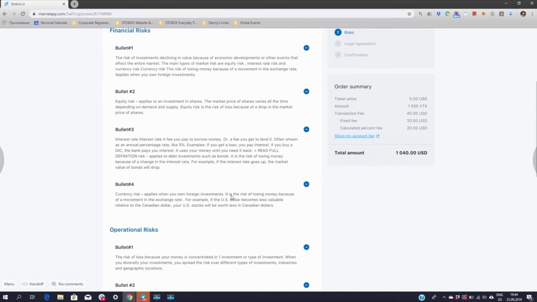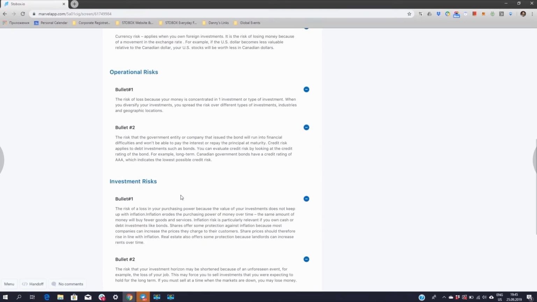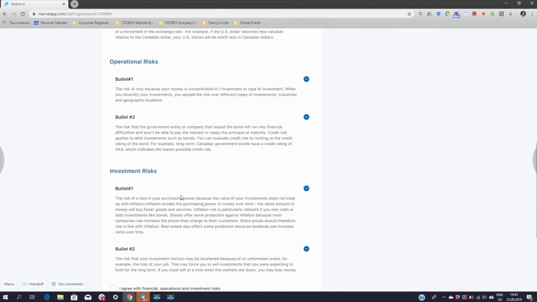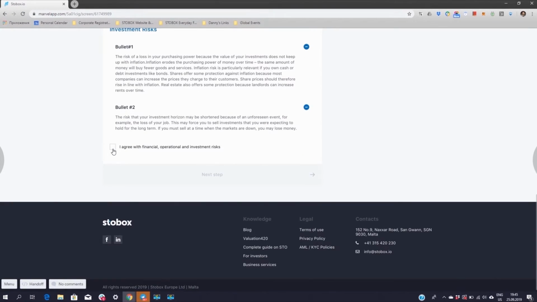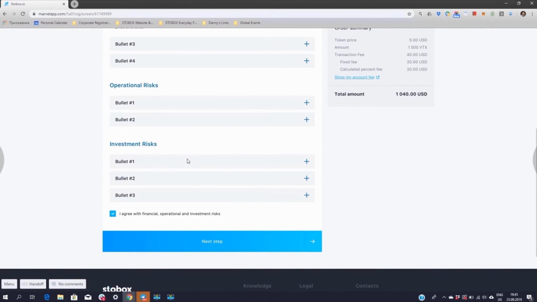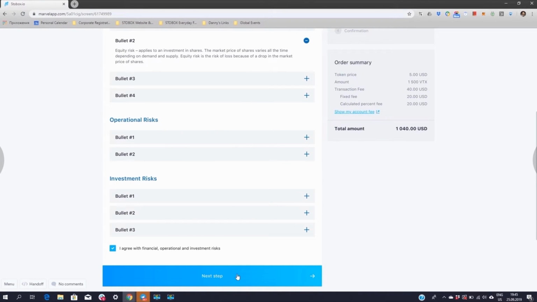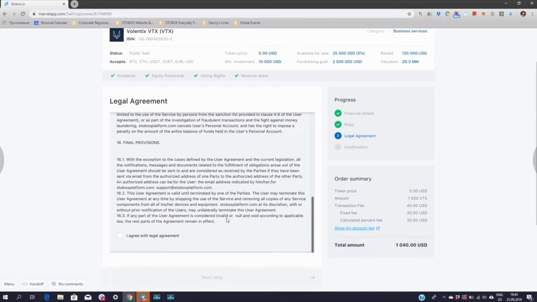This is risks. There are certain risks that you have to accept and agree to before you can continue, like investment risks, operational risks, financial risks. There are all sorts of risks which we want to make you aware of before you purchase any securities. And once you have accepted that, you can click Next Step.